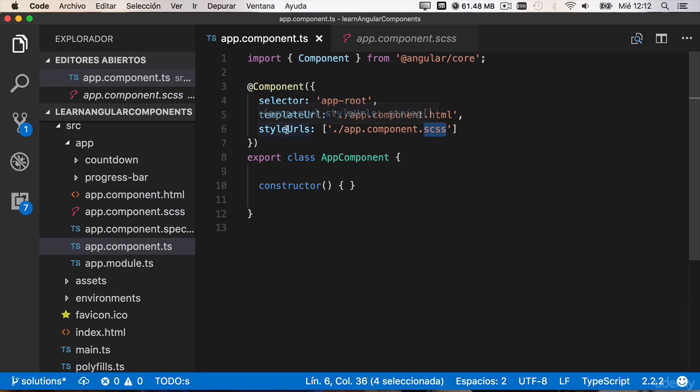compiled to CSS. I can have instead inline styles. So it works the same with an array of styles like body, background, red, and so on. But anyway, for components quite large, the most useful is to separate all this information in different files.